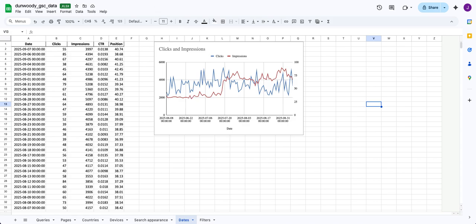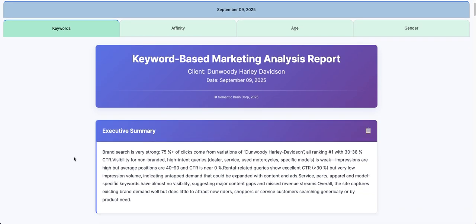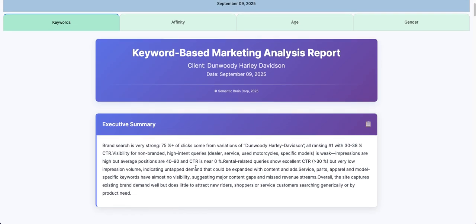So what happens when you feed that Google Search Console data into semantic insights? What you get as an end product is an executive summary to start, and it says, brand search is very strong, like Dunwoody Harley Davidson is very strong, and the click-through rate is 30 to 38%. But things like dealer, service, used motorcycles, specific models, they are weak, and they're near zero. So that's the improvement that you can make.